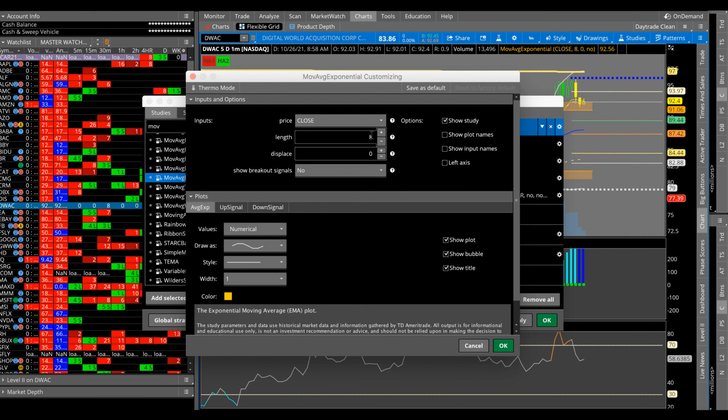I set this one to 8. These are my settings right here. This is the color that I used. You can use any color you want, doesn't matter. And make sure it says show study. You're going to hit OK.